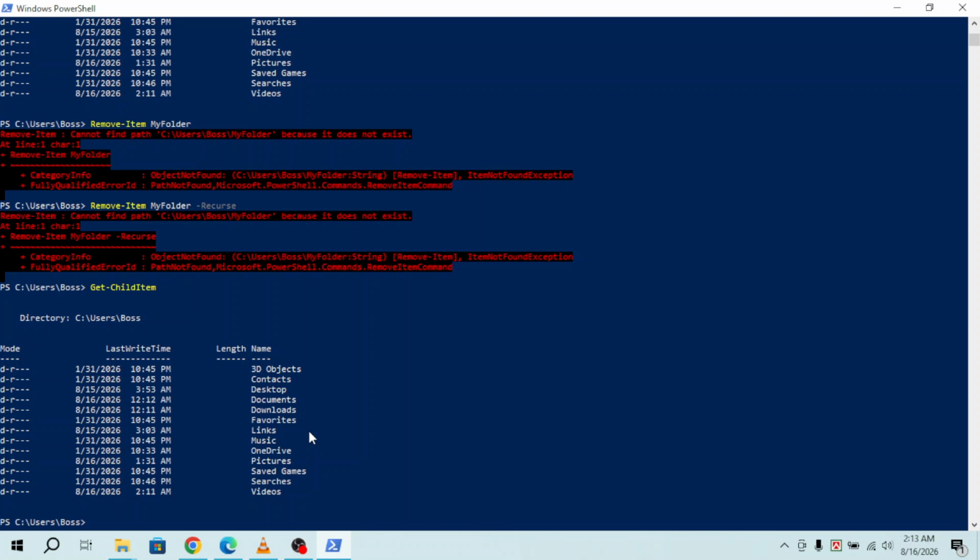And that's how to delete folders with PowerShell. Remember Remove-Item for the basic command, and -Recurse when you intentionally need to remove a folder and everything inside it. Always verify the path first, because deletion can be permanent. Stay careful and you'll be good to go.